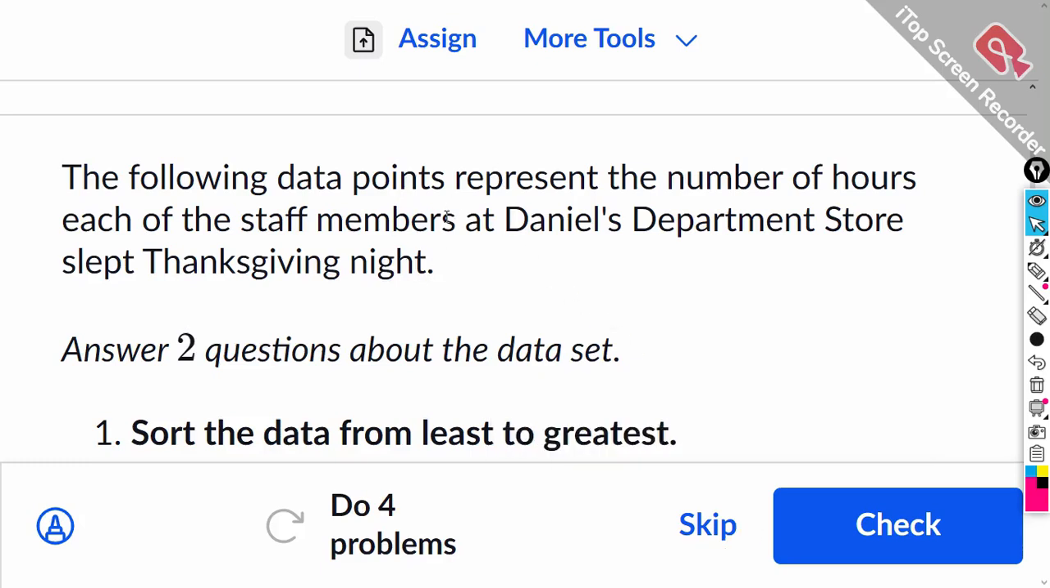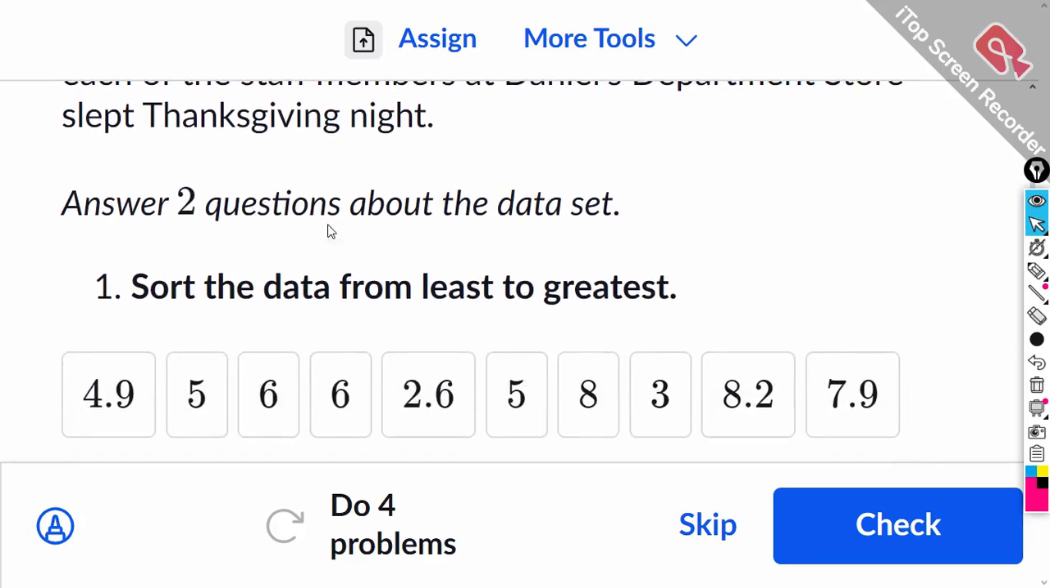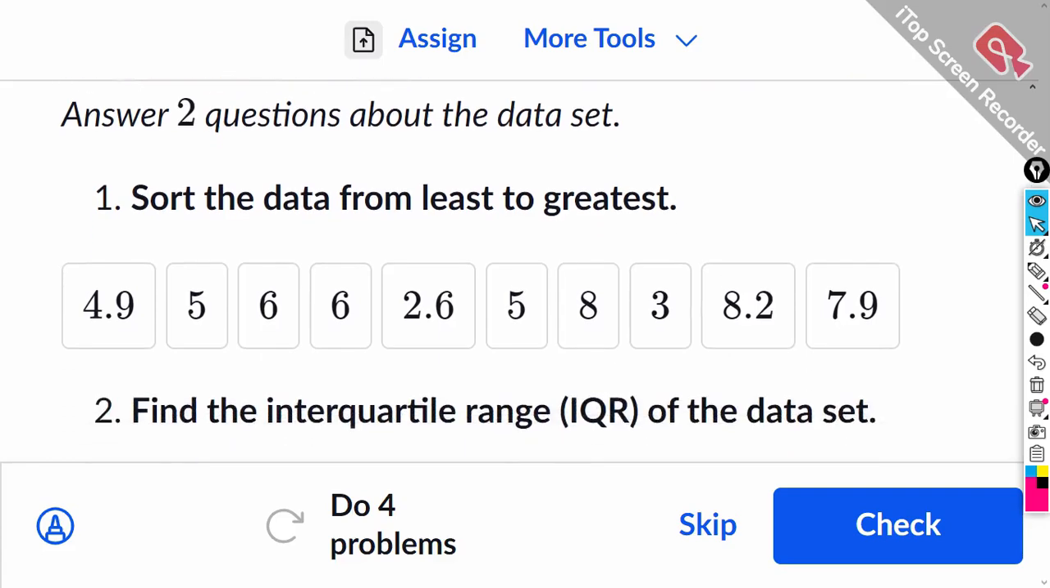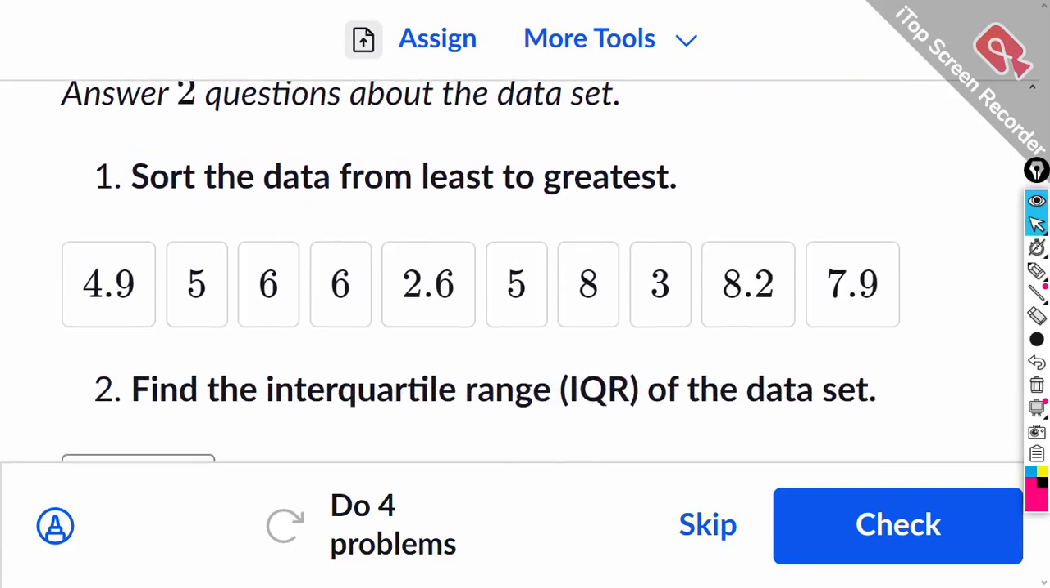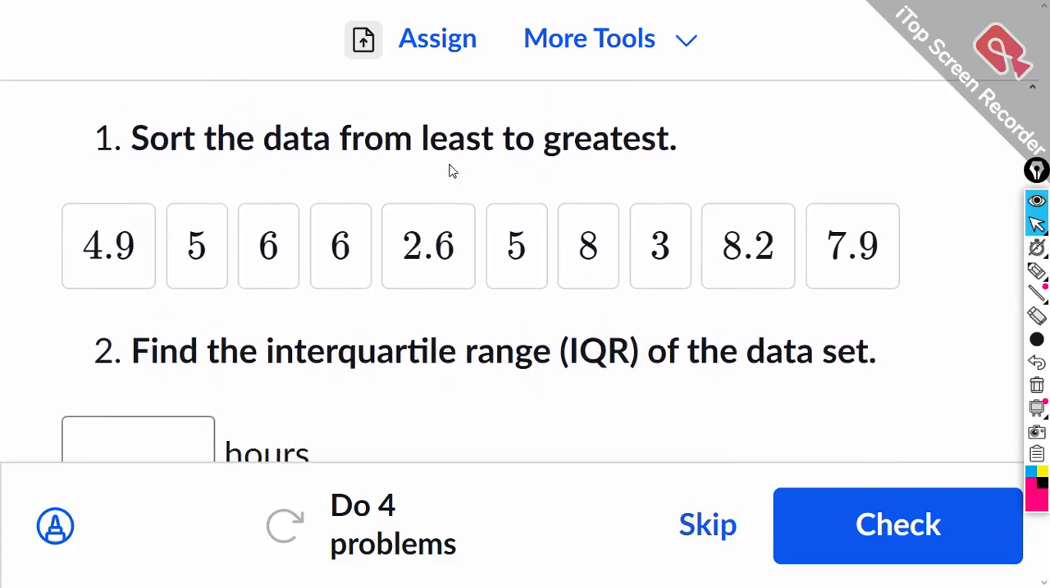All right, you can read the write-up if you wish, but it really is irrelevant. These are all basically the same. We're going to be answering 2 questions about the data set. So in the first question, we're just going to sort the data from least to greatest. You can left-click on a number, hold it, and drag it to the left. All right, so 2.6 is the least.